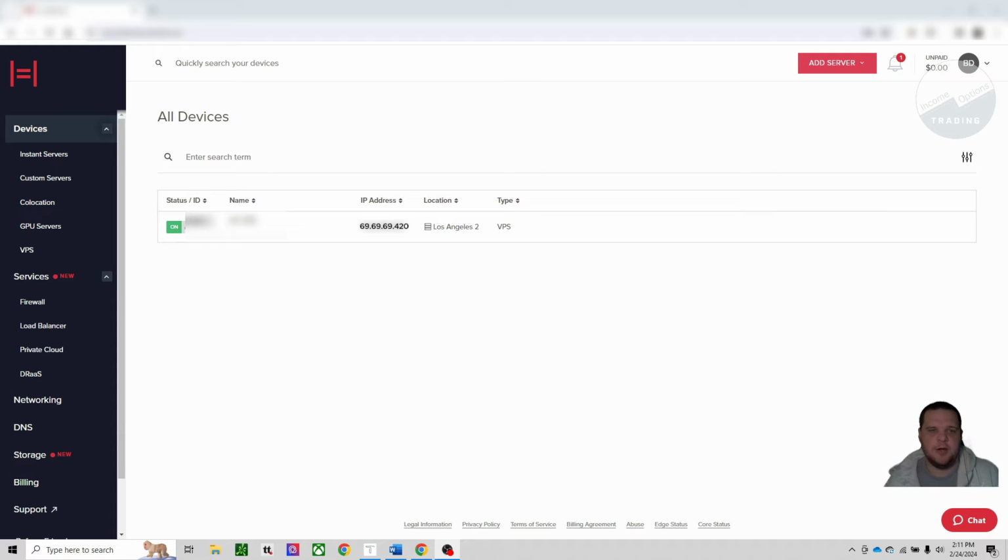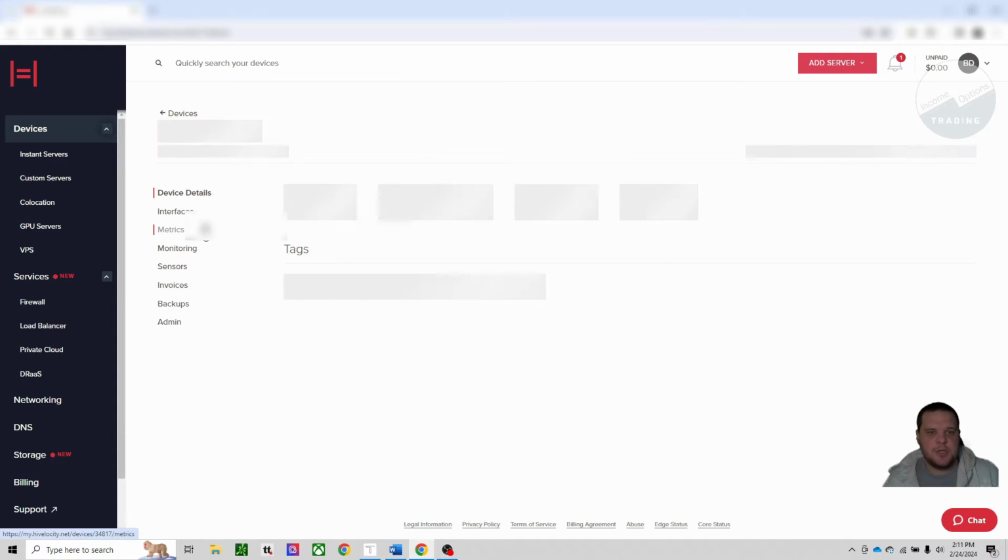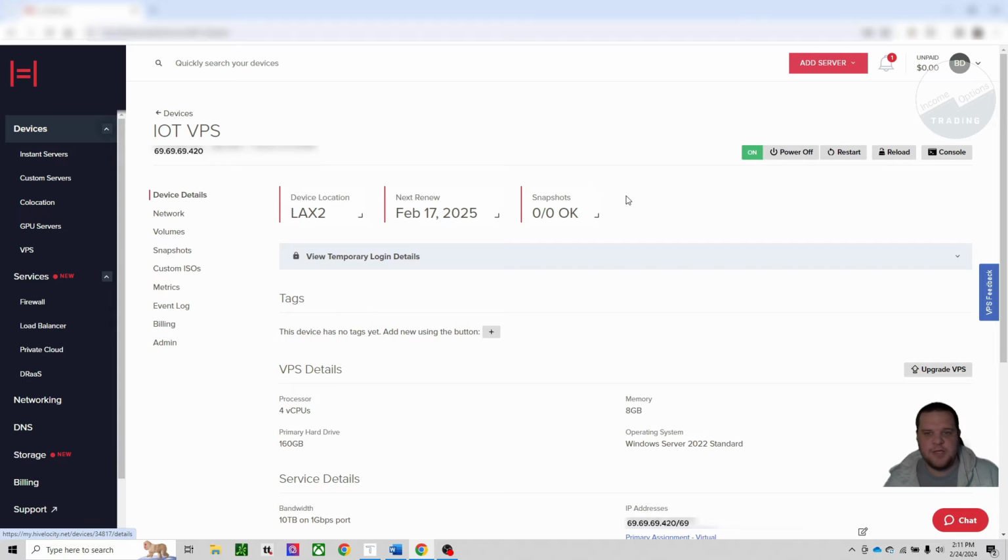So when you log in here, you'll have your all devices. So I'm just going to click in here, and you're going to start out with device details. Up on the upper right here, you'll see that it's on right now, and you'll have the option to power off the machine, restart the machine, reload, which is reloading the operating software. So if you want to basically wipe your machine and start over, you can click that.